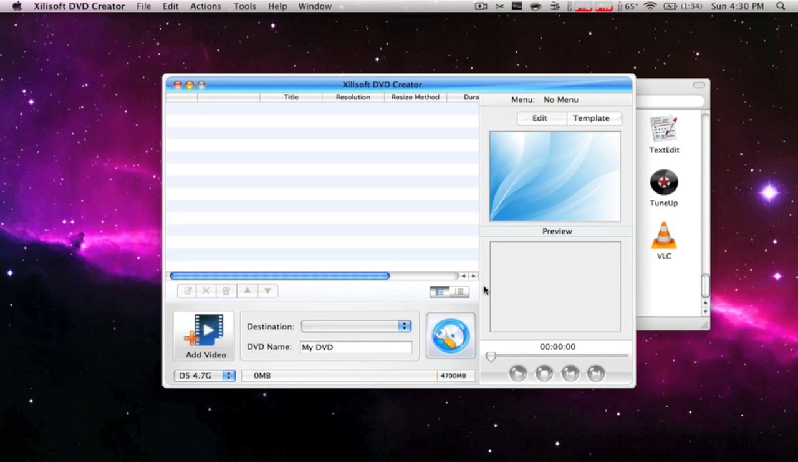Alright, well, let me tell you the pros and cons. The pros of this one is that it's a really easy interface to use. It's really not as hard as iDVD. And it actually burns the movie for me in about 40 minutes. So that's a lot quicker than iDVD. The bad thing is that you can't really customize it that much.